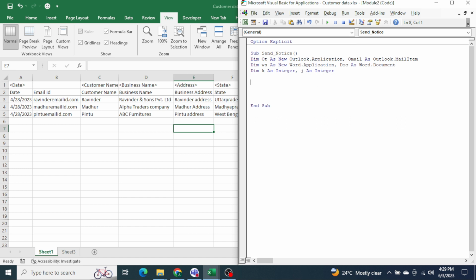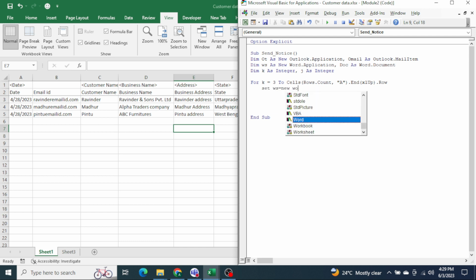Okay. So next, what we have to do, I'm going to run my loop here. For K = 3, I want to run my loop from row number 3 to Cells(Rows.Count, column number A).End(xlUp).Row. Okay. After that, I want to enable my Word file, right? And I have enabled it. I want to show it.